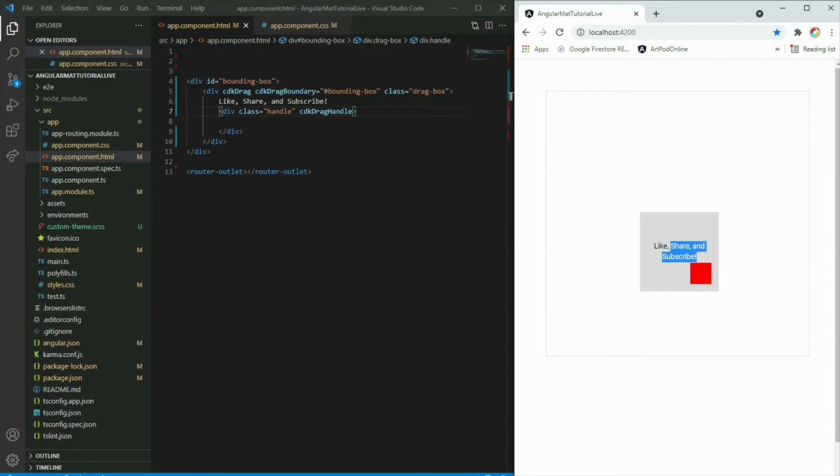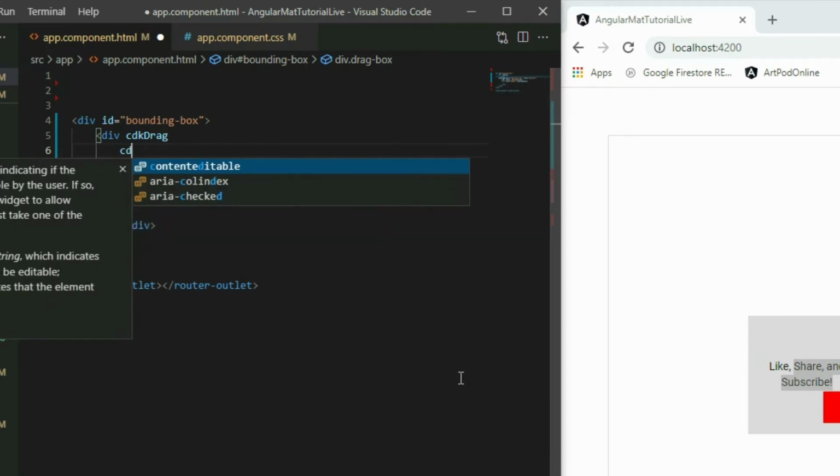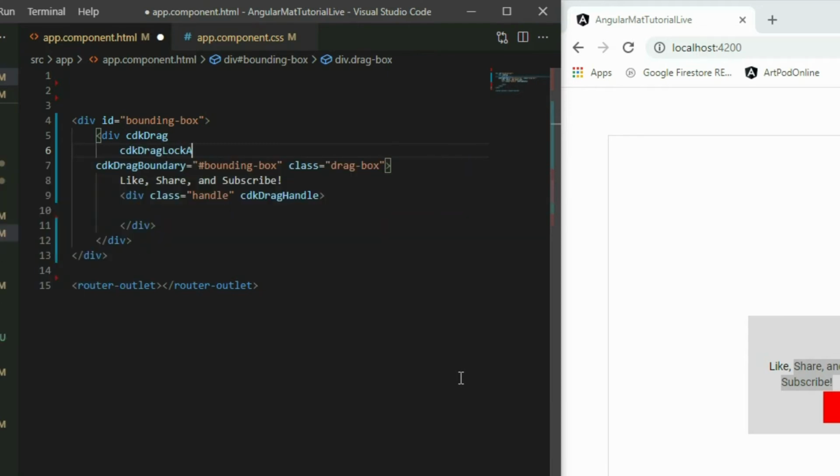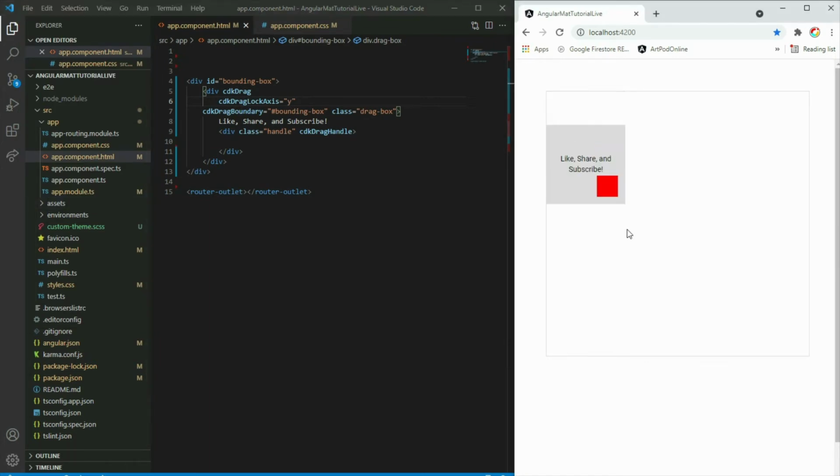Another thing we can do is to lock the movement of the drag item. To allow the element to go in the up and down direction only, apply the cdkDropListAxis input and set it to Y. For left and right, use X.